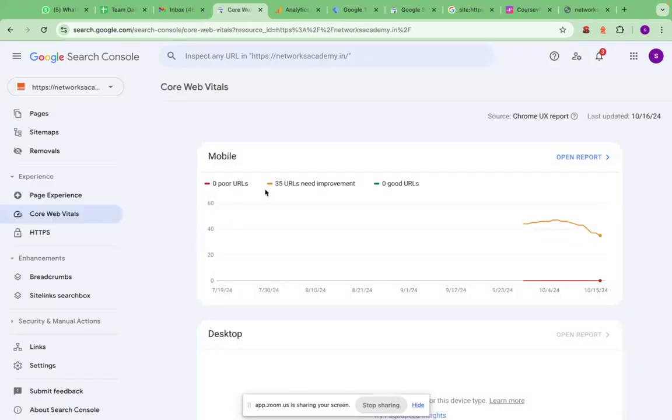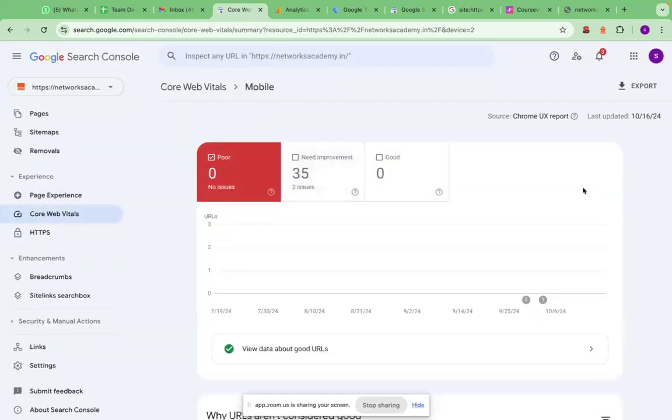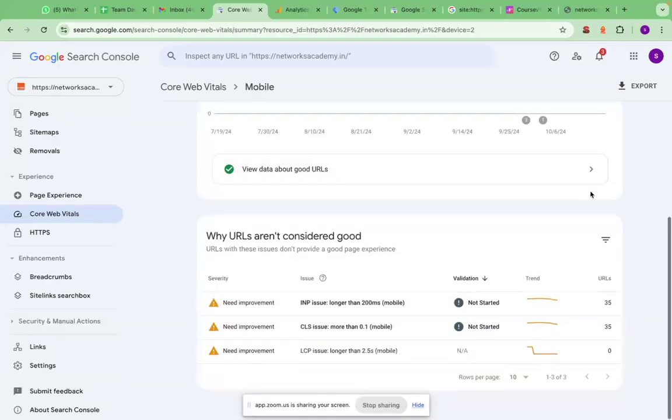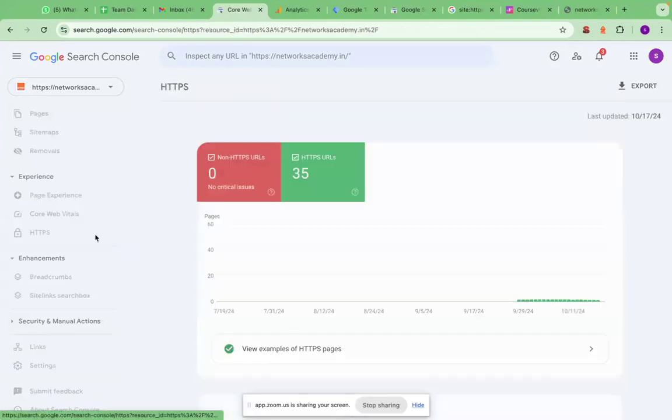So zero poor URLs and needs improvement. These 35 URLs I need to identify and sort out, I need to make them good, because there are zero good URLs. So I need to work on all these URLs: what is the mistake, why it is not getting crawled, it has some issue, so I need to work on this completely.